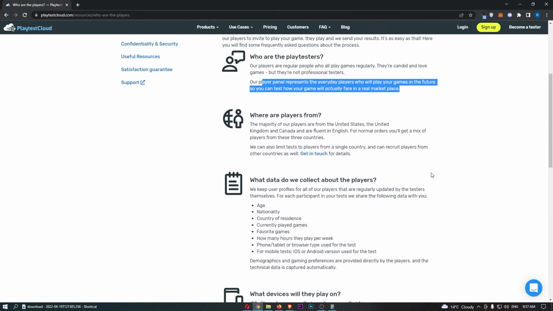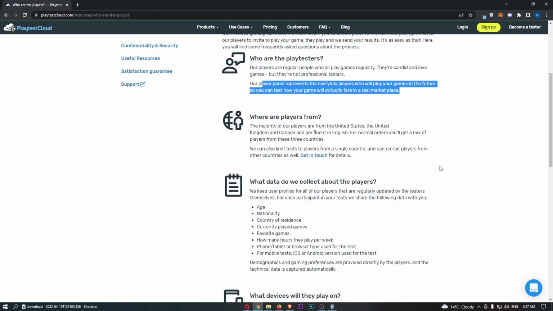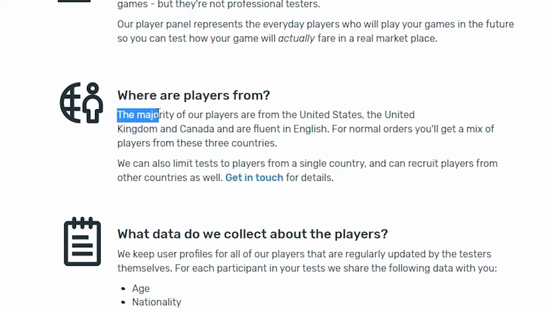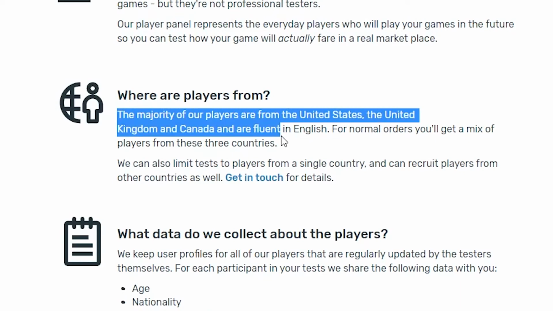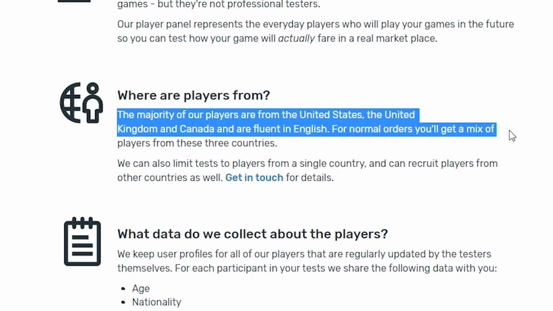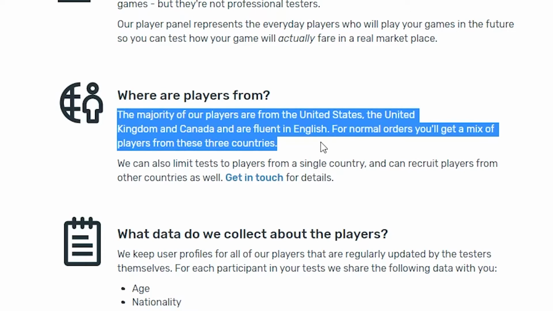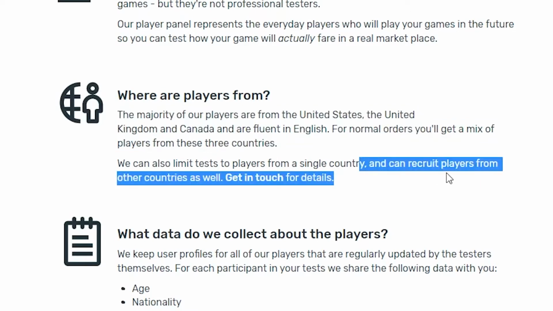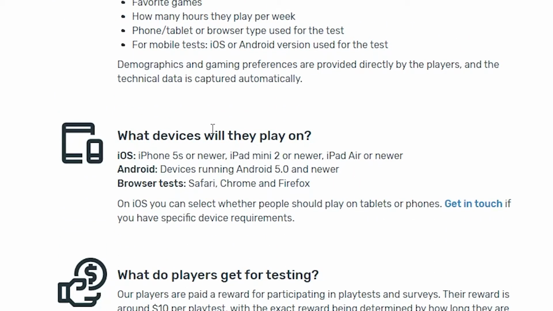Now, this is what I was talking about, guys, when I said that you don't have to be from the UK, Canada, and US. As it says right here, the majority, so majority, not everyone, majority of our players are from the United States, the UK, and Canada, and are fluent in English. For normal orders, you'll get a mix of players from these three countries. You can also limit tests to players from a single country, and you can recruit players from other countries as well. So, what devices can you actually play these on?